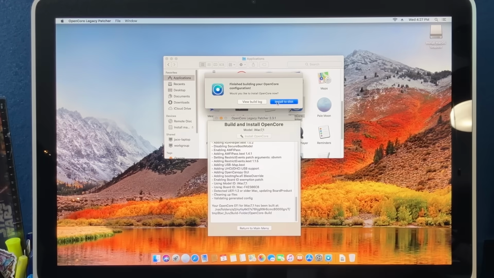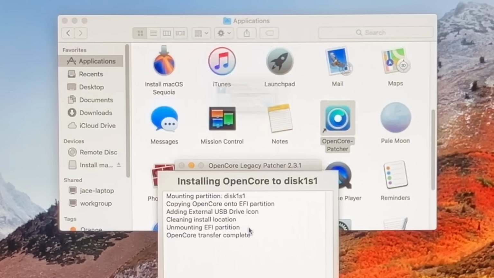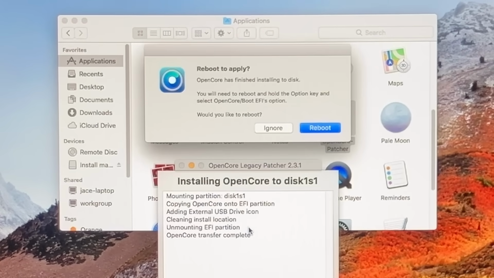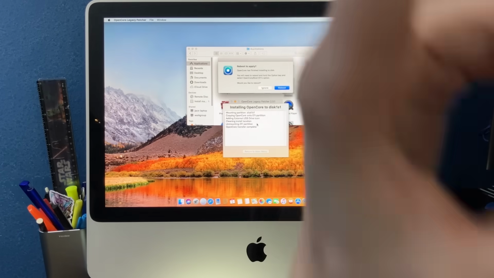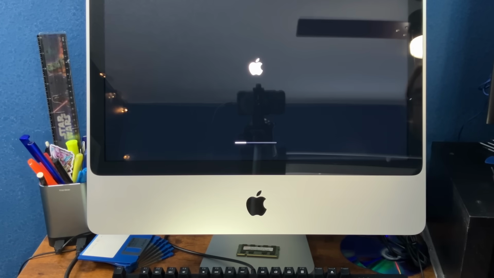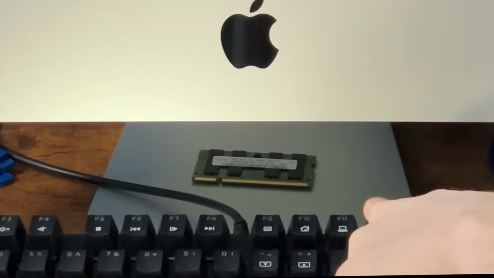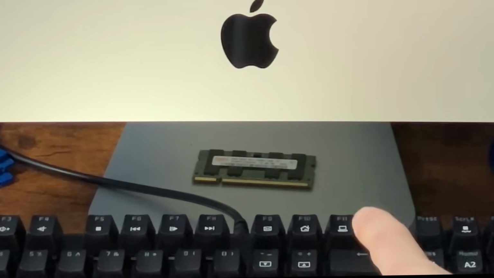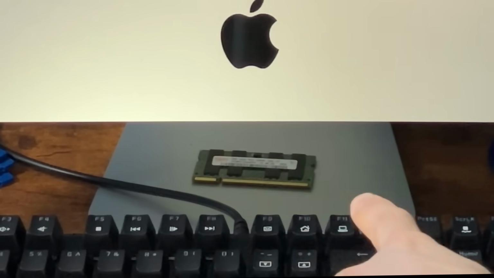Install to disk? How many kernel panics can I accumulate in the next 2 minutes? It's mounting OpenCore. Wow, this is so much easier than hackintoshing. Reboot to apply. That sounds like a perfect idea. I wonder how much faster this could have turned out if I had this stick of RAM in here. I'm leaving it here as a reminder of the speed we're missing out on.